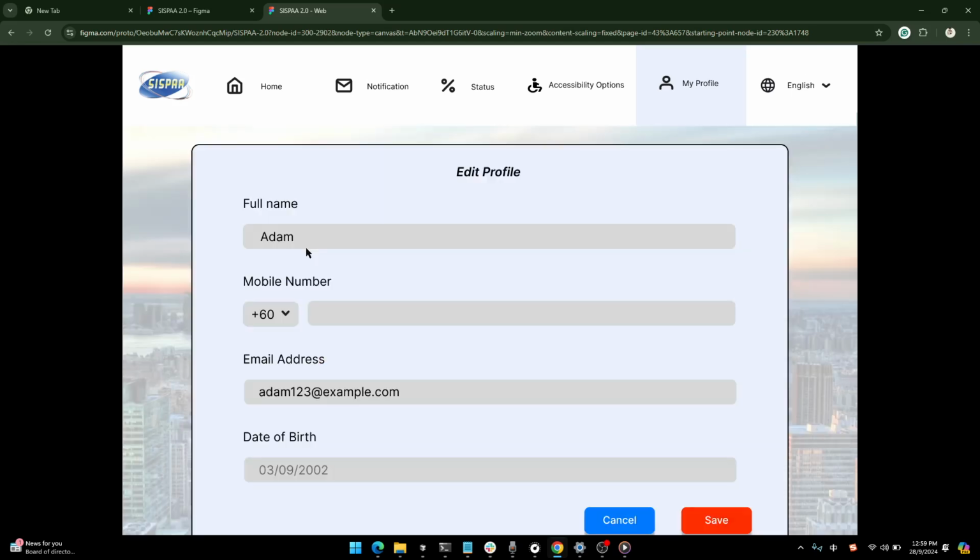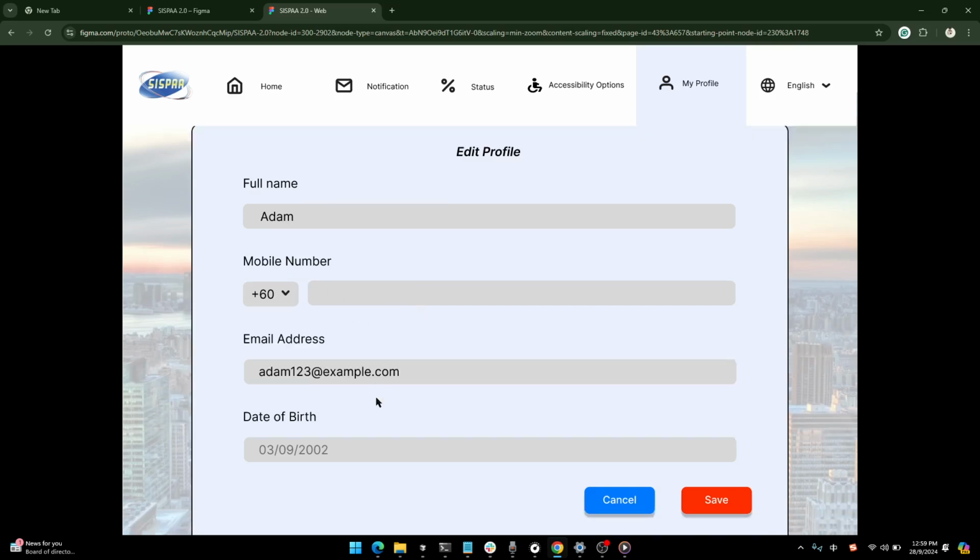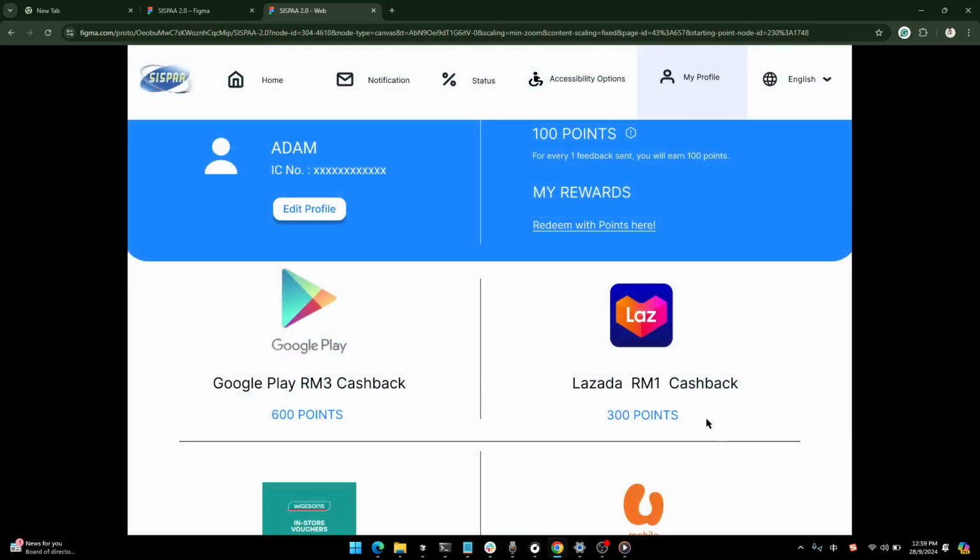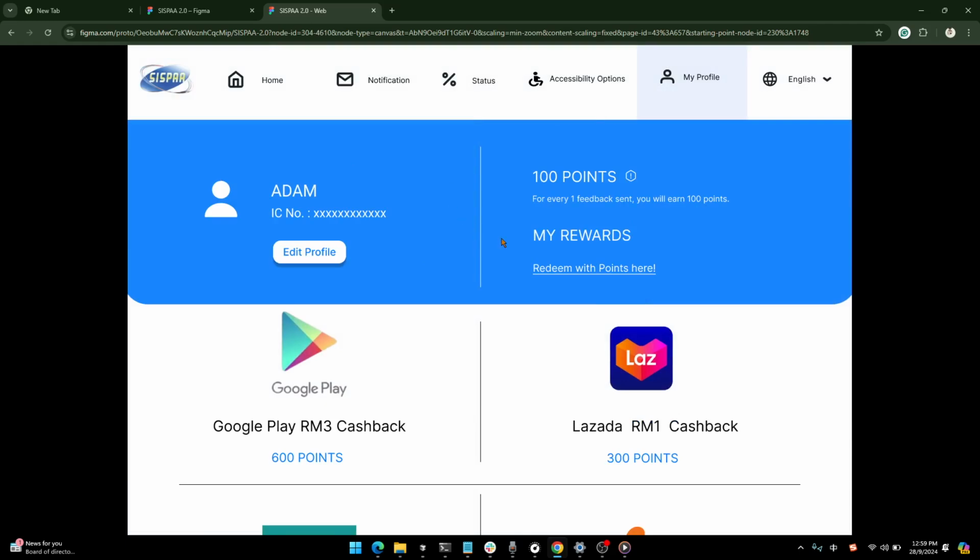By clicking this one, we can see the information here, and you can actually key in and edit the information and save it. Okay, let's move back to here.